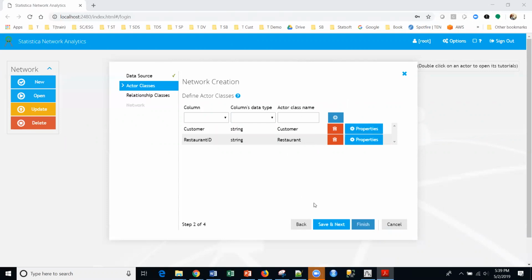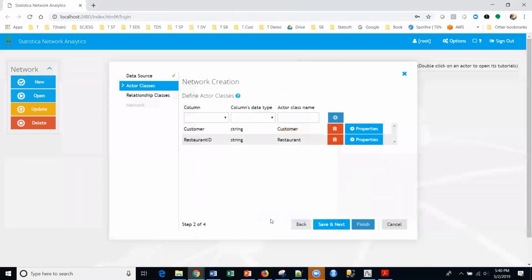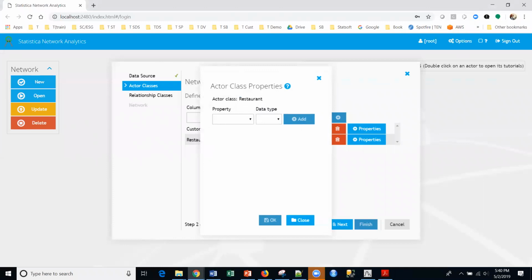So the next thing I'm going to do is set properties. Under this customer property here, I'm going to say that this is going to be an influencer, and the data type for influencer is string, and I'm going to add that. I'm going to click OK, and then I'm going to do the properties for the restaurant itself.